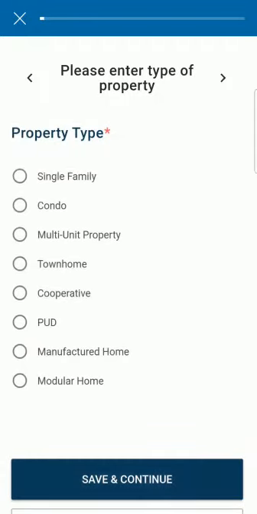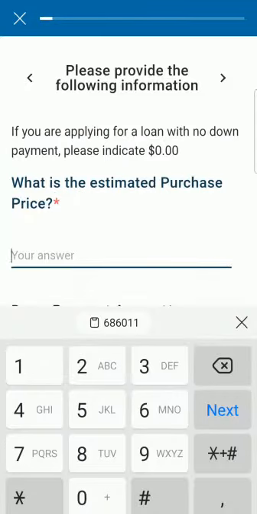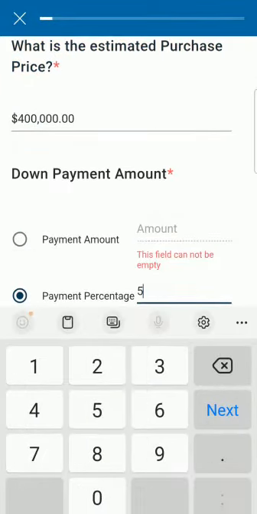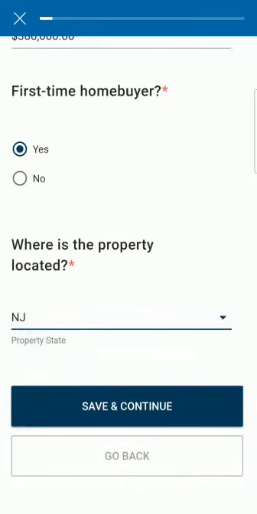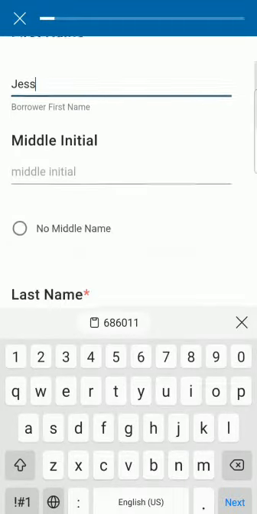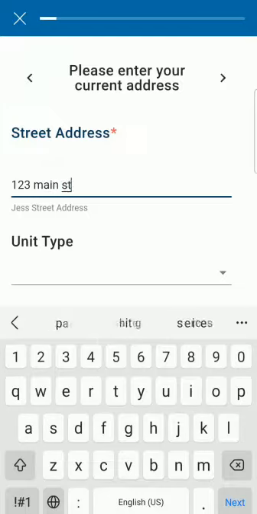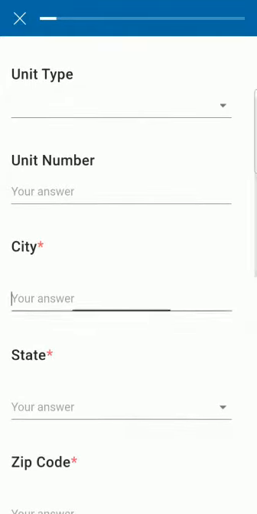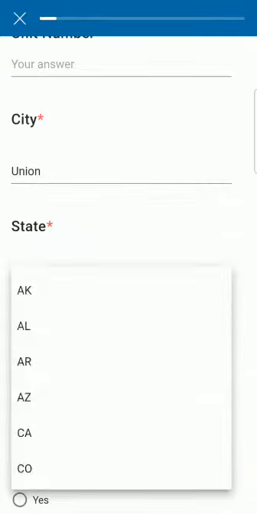So you just answer the questions appropriately, what you're looking to buy, or if you're going to be living in that residence, what's the price that you've seen, and what do you want to get qualified for, how much you're putting down. You can put an amount or a percentage if you're a first-time home buyer. And then you're going to go ahead and start putting some of your personal information, such as your name, your address. Now, keep in mind that whatever you fill in here can be fixed on my end, or you can go ahead and edit that later.